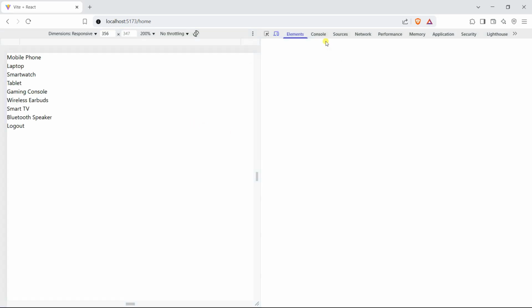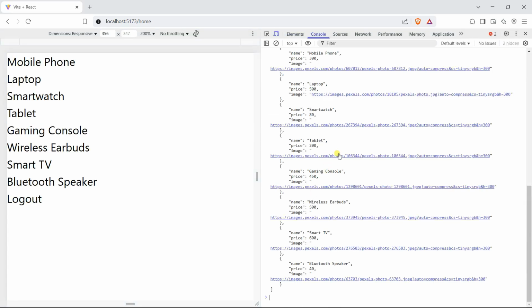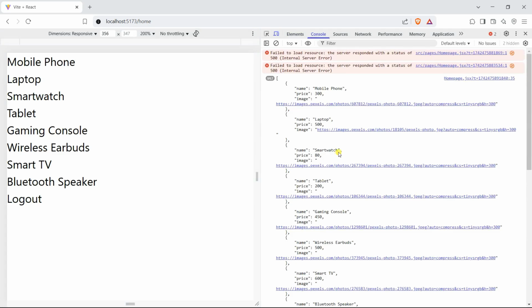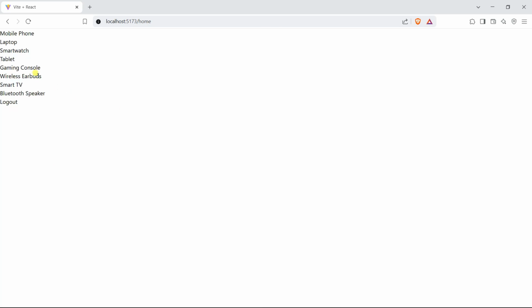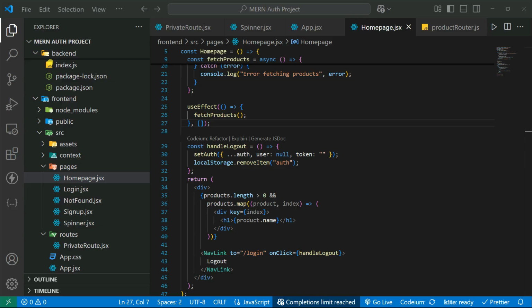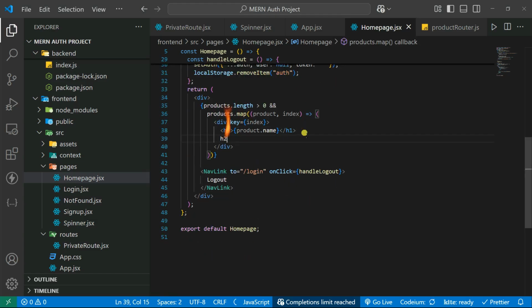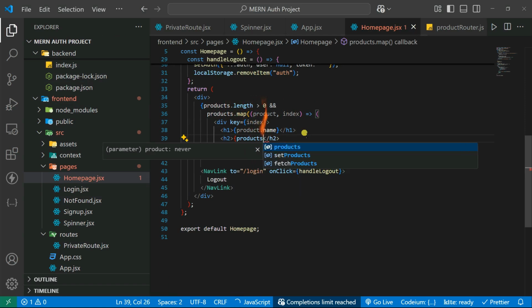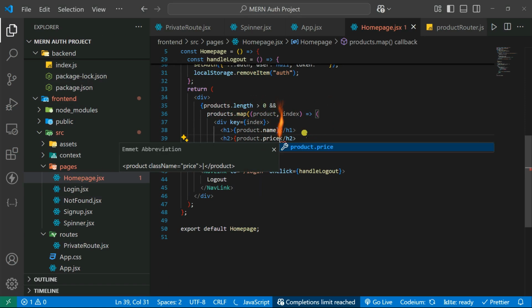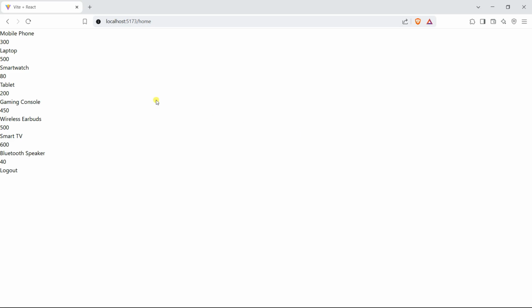Inspect. Now I hope it has stopped. Yeah, now it has stopped, because it was executing every time as you were not adding anything else. Now you can see mobile phones, laptop, smartphone, tablet, gaming consoles, earbuds, smart TV, Bluetooth speaker, and the logout button. And then I can also show here, let's say product.price. We can also show the price. Okay, so let's say price and show it, and you can see the price is also showing here.